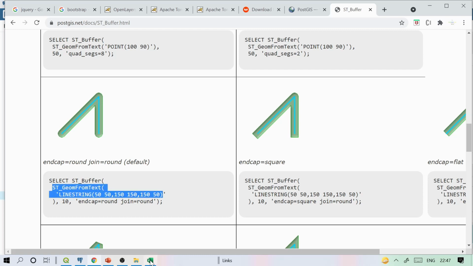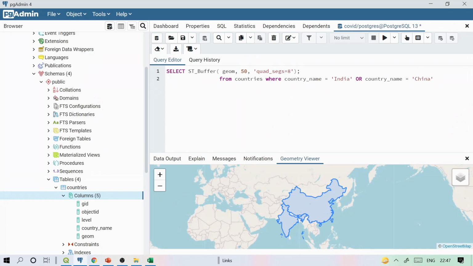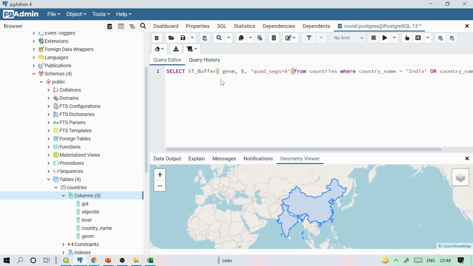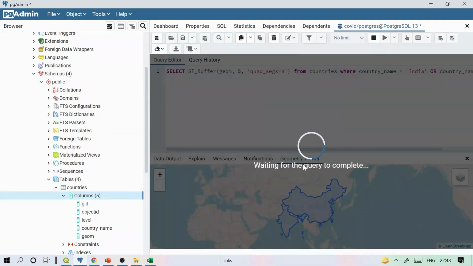ST_GeomFromText is not needed; we will directly use the geometry column. That's why I have written geom here. This 50 is the size of the buffer. If your coordinate system is planimetric, in meters, then this will be in meters. Right now we are using 4326, which is in degrees. So if I write 5, it means 5 degrees, around 5 into 100 kilometers. Now we will run this and see whether we will be able to create a buffer or not.